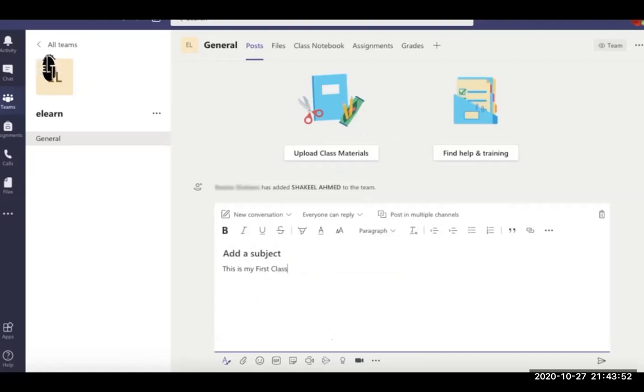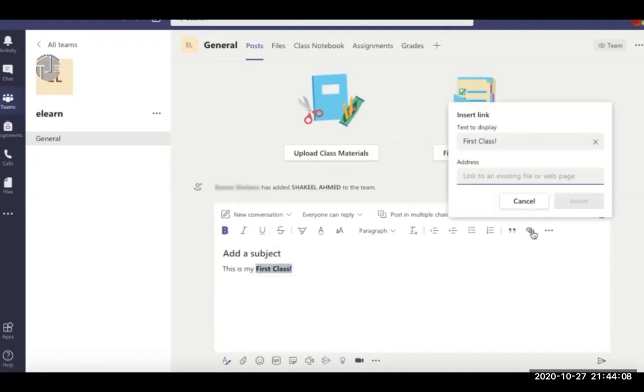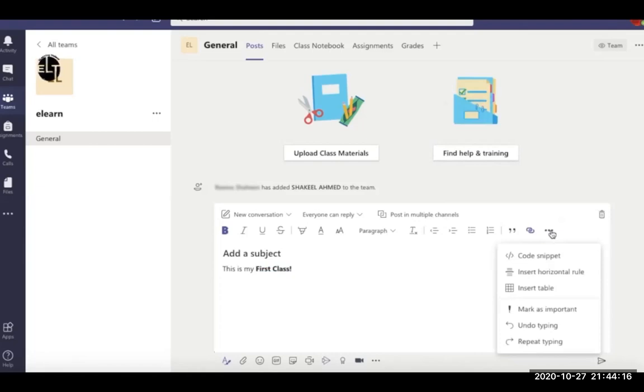I'm going to give you some examples. For example, this is my first class, and what can I perform? I can do bold, italic, underline, paragraphing, everything we can do in Microsoft Word or any other document. This option is very good. You can give a hyperlink as well. If you want to share a specific internet link with your students, you can do it.